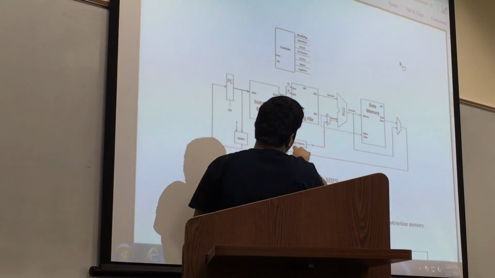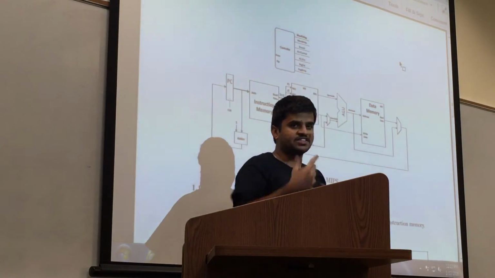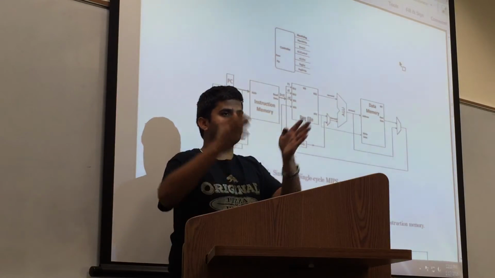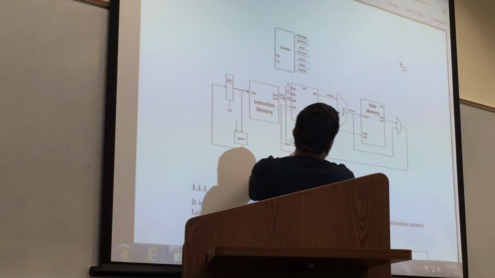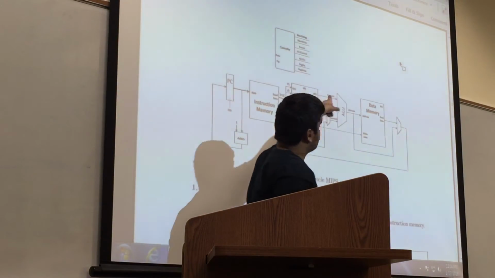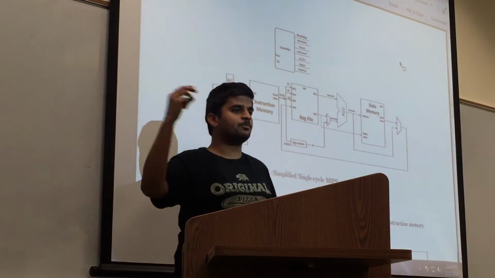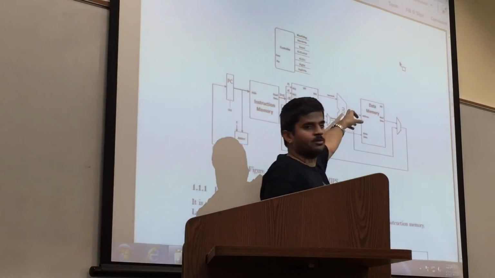And you will feed the immediate inside the sign extender. The sign extender will do the sign extension operation, so it will extend from 16-bit to 32-bit. You will feed that 32-bit value inside the MUX. This RS value corresponds to operand A, so that RS will be pointing to some data. You will fetch that data and you will feed that to the ALU.